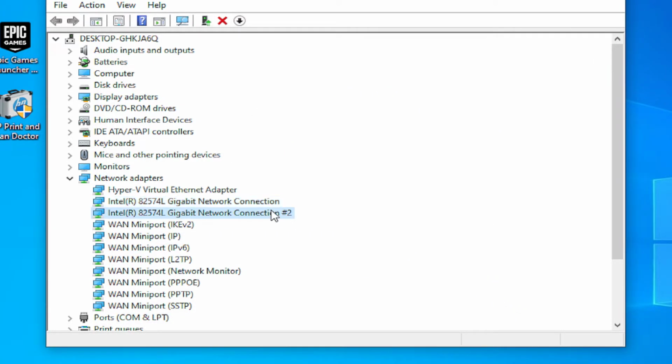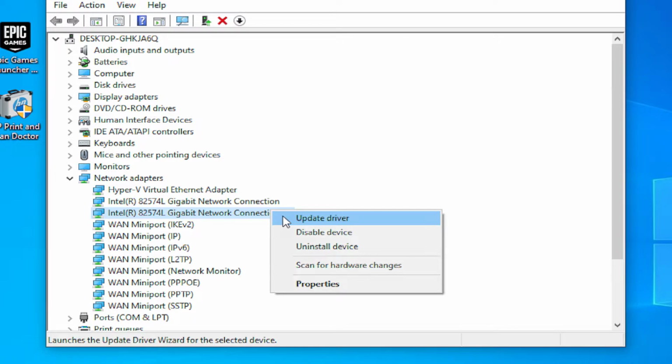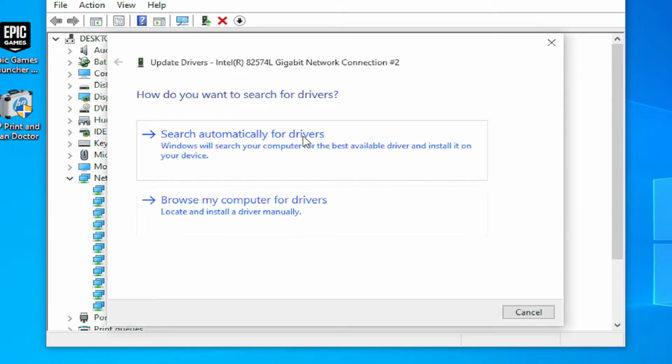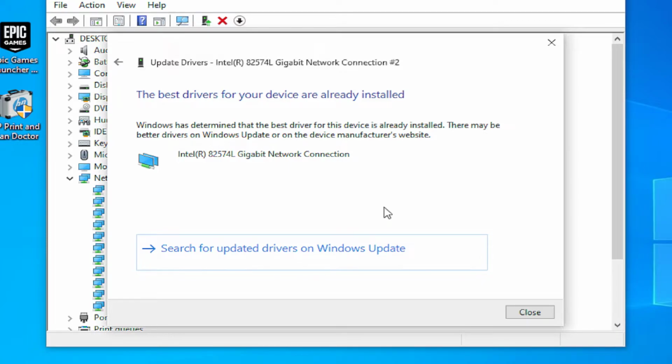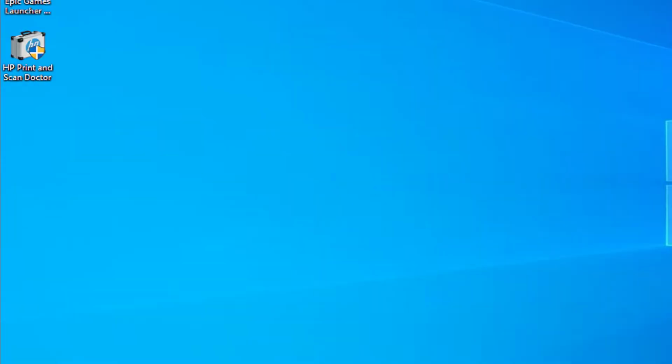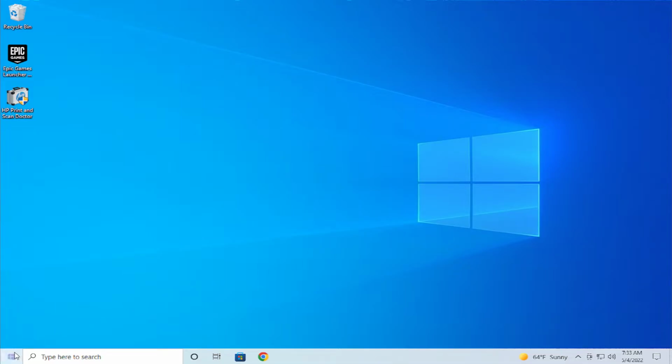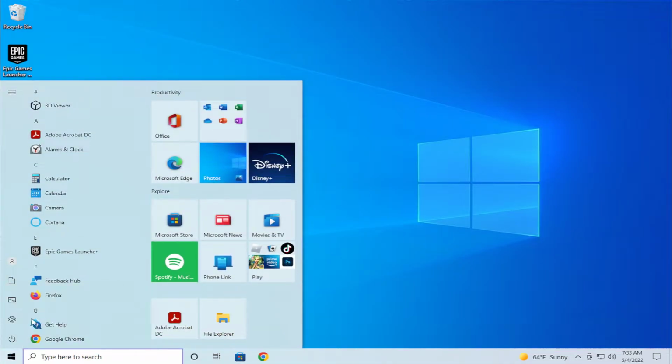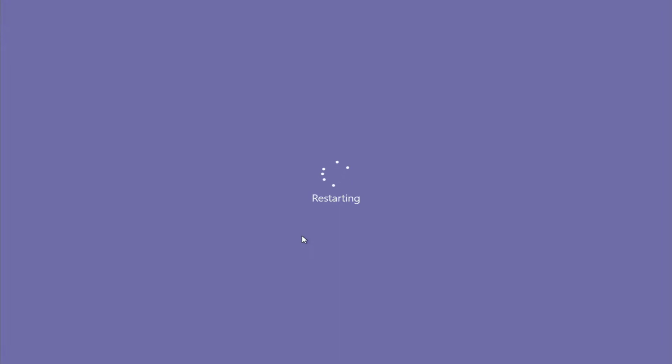Click on close and repeat this process with all network adapters. Right click, select update driver, select the first option, search automatically for drivers, and click on next, install. And you can see this message, the best drivers for your device are already installed. Click on close, restore this menu, close, and to apply the change, restart your computer. Go to the start menu, select the power off button and click on restart and wait a moment.